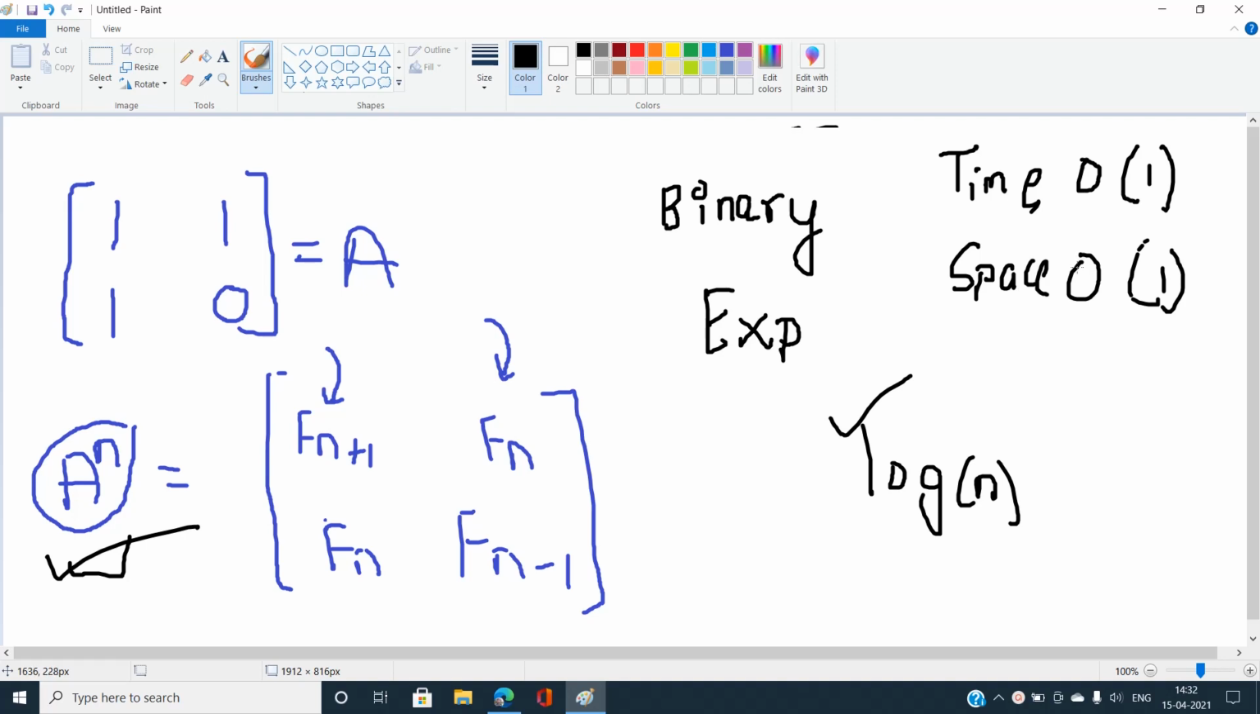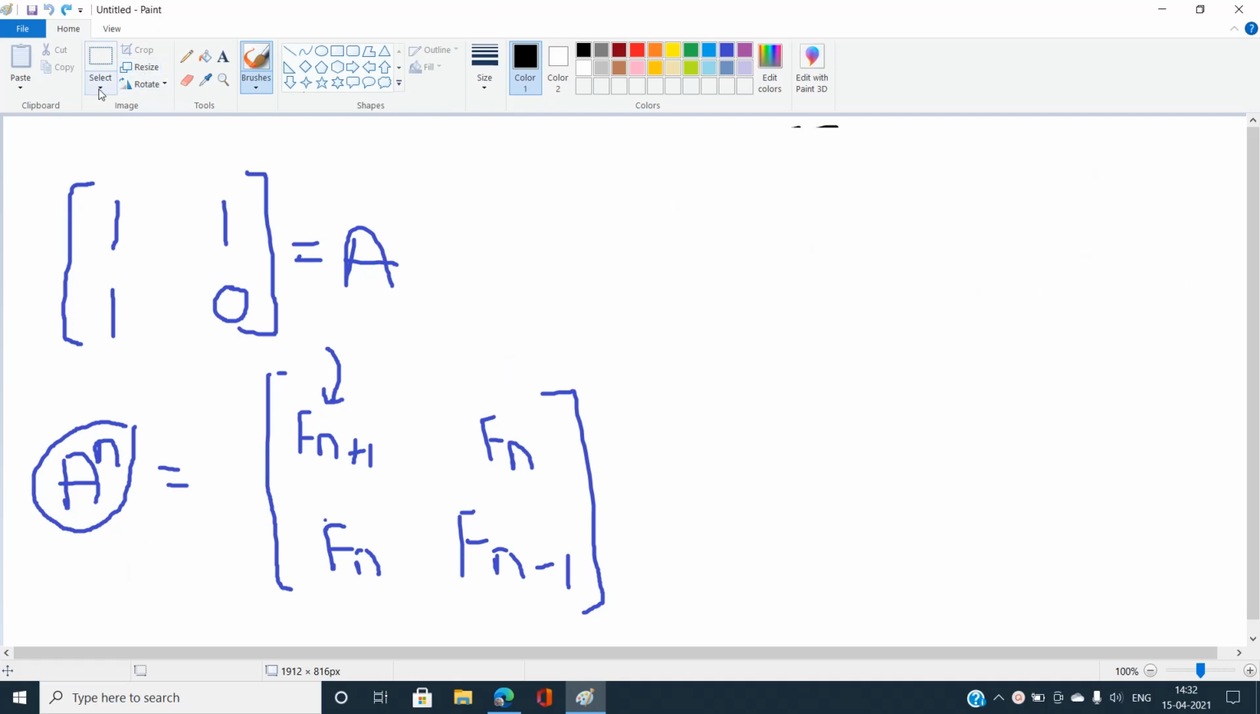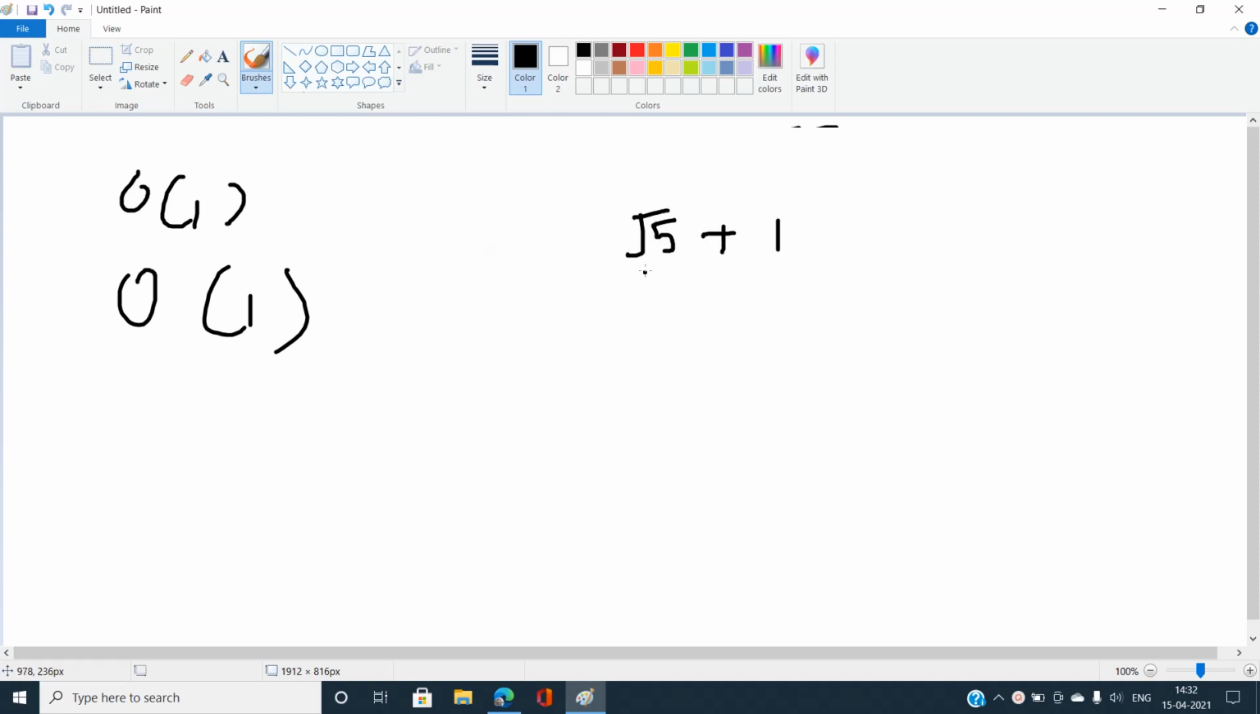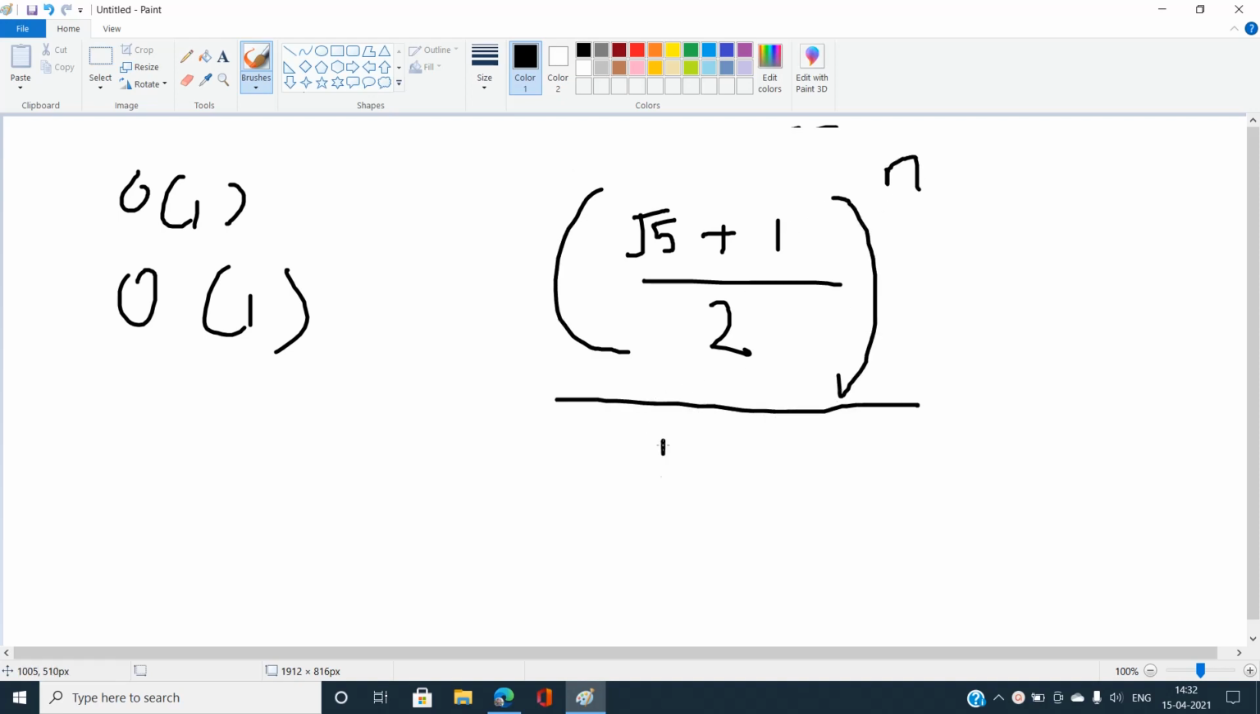Okay, so let me erase all of this. Okay, it is done. So what is the solution with O of 1 time and O of 1 space complexity? It is basically just a formula: root 5 plus 1 upon 2, to the power n, upon root 5.